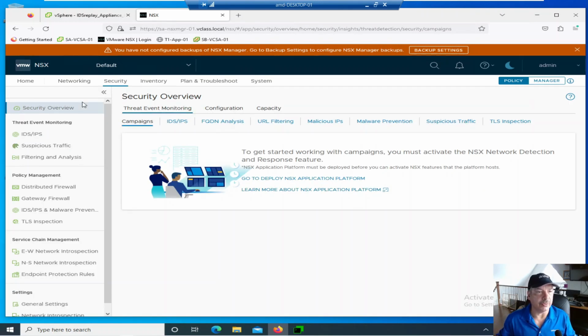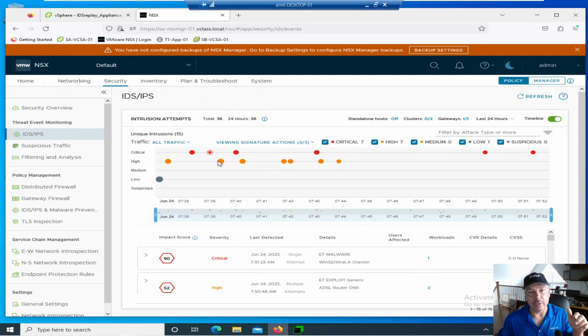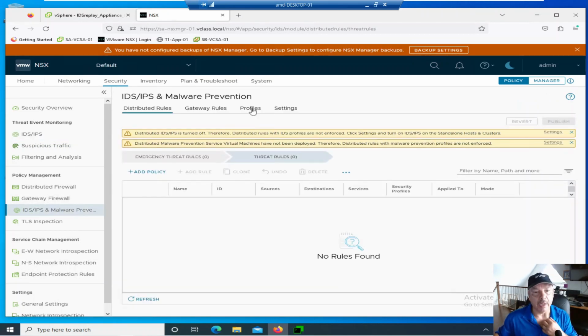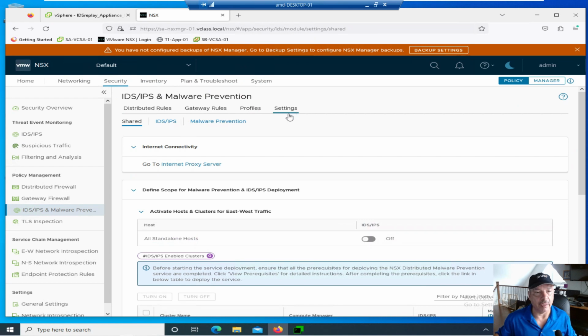When you go into security, you'll see your security overview, and you can look at various other information here. I'll do videos on some of these other things later. But you have your monitoring over here for IDS IPS. When you click on it the first time, it's going to show you need to set it up. So I'm actually going to go under policy management on my IDS IPS, and I'm going into settings over here.